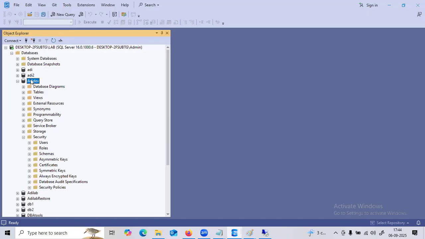Suppose this particular database is 10 GB. That 10 GB of data it will take. While taking that information, it will record which user took this database backup, which server it was taken on, what the files in this particular database are, and where the location is stored. Those information it will take. That means an exact copy.